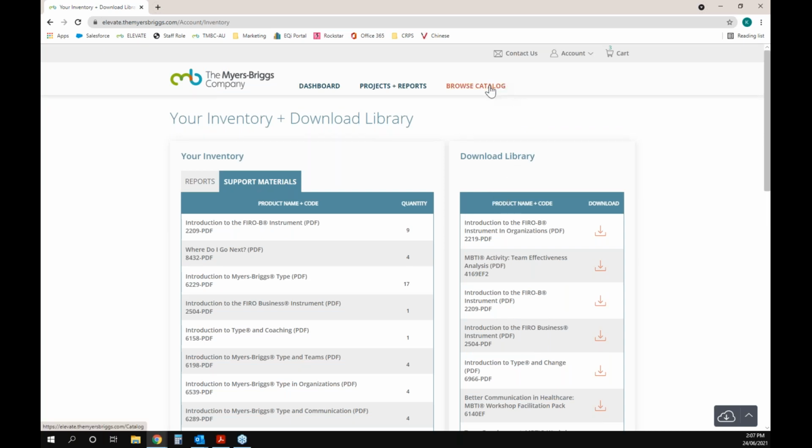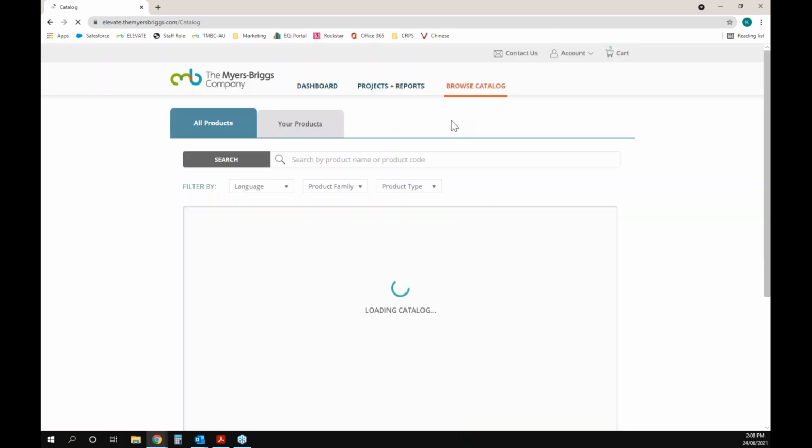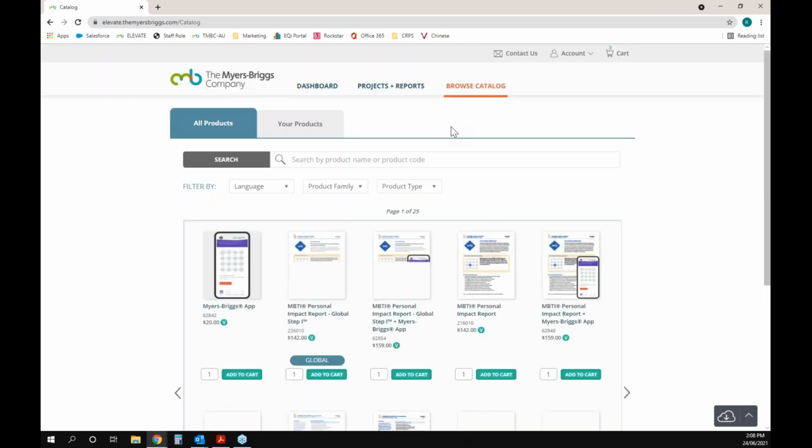I do also want to note, because I know we have some Australian folks on the line here, there is a catalog, so you can order electronic products through Elevate. Unfortunately, this isn't available for New Zealand or Hong Kong customers yet. Hopefully that will be coming soon, but for now, if you're in New Zealand or Hong Kong, you will just need to email customer support in order to place your orders.